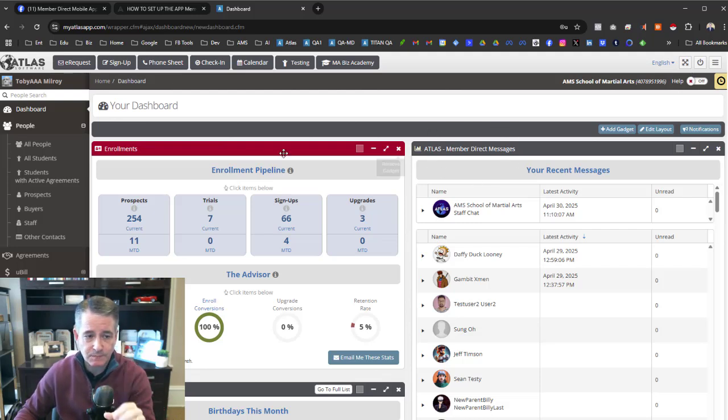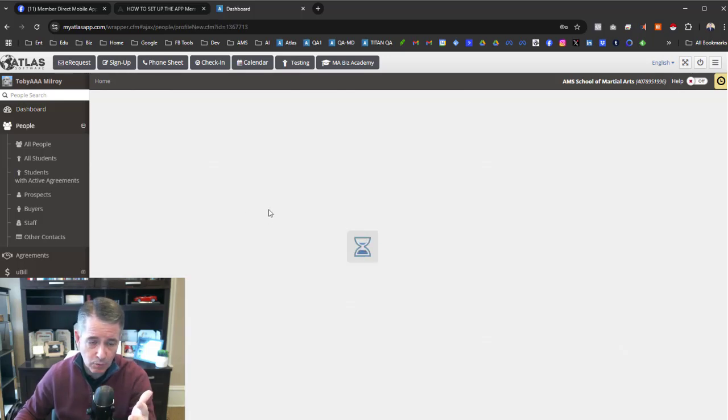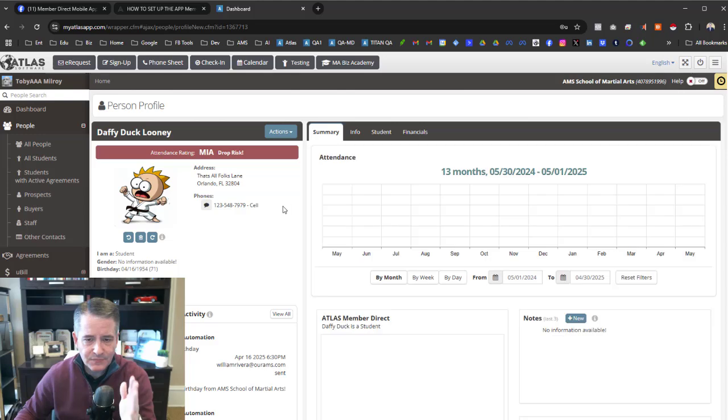So there's the dashboard widget. The next element is if you want to chat with a student directly, you can go to their link here. If you just hover over their name, you can click it and go right to their staff profile, their person profile, whether they're staff or not.